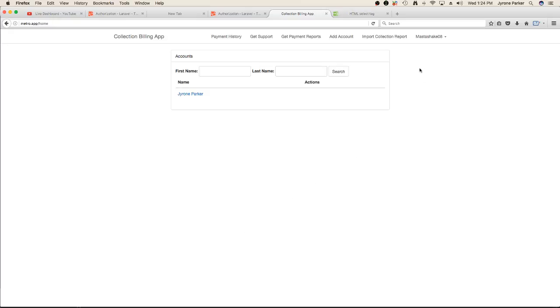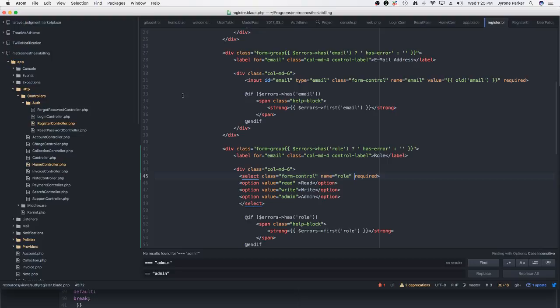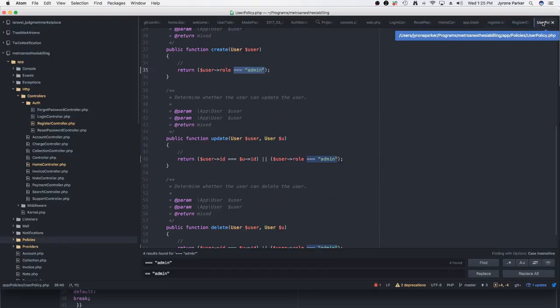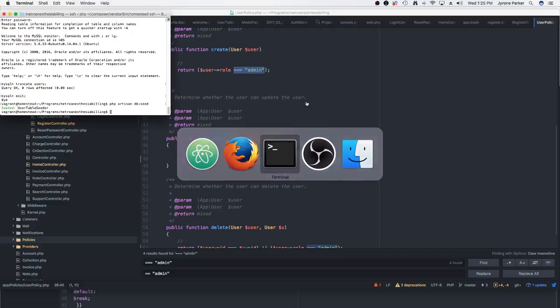All right, cool. So now we're gonna go back to policies. Basically I'm gonna make an account policy, and if you're a read-only account, then you can't make any payments. And if you're a write account or admin account, you can make payments.